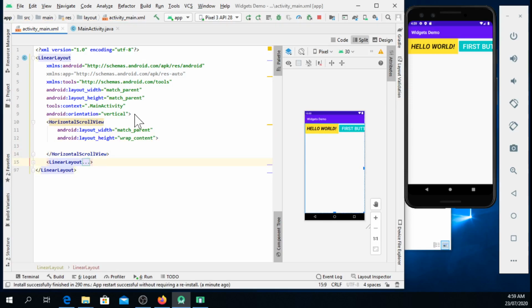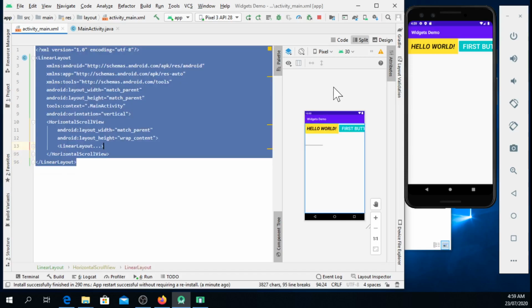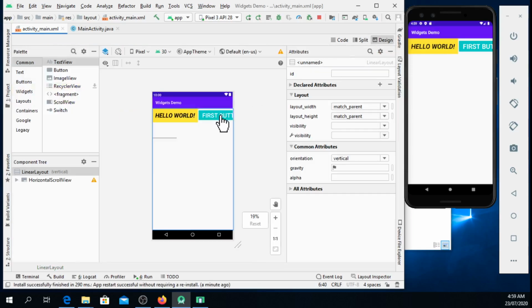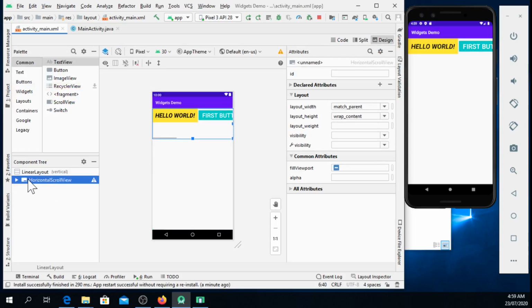And in this particular linear layout that we have created here, I want to put each and everything, control X, and put it inside that horizontal layer. So now if we look at that, we have a linear layout. If I go into the design view, we have a linear layout, inside we have a horizontal layout, inside the horizontal layout we have a horizontal scroll view, we have the linear layout. Okay, fine, no problem.